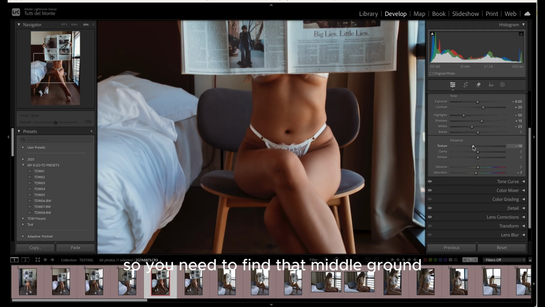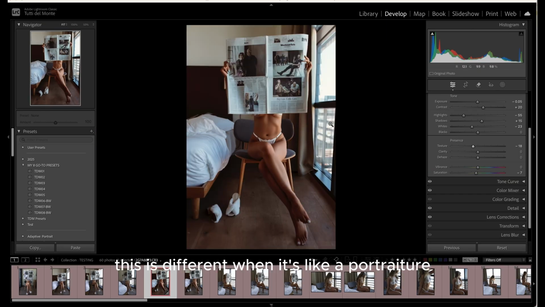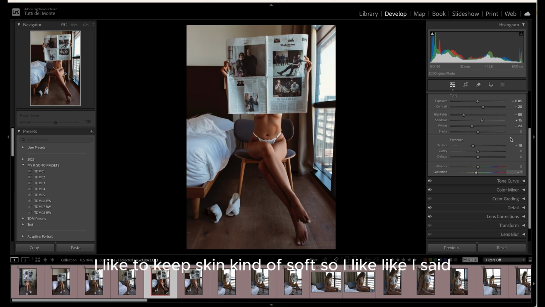So you need to find that middle ground where there's still some sharpness to the photo, but there is some softness on the skin. And again, this is for boudoir photography. This is different when it's portraiture or any other type of photography. For boudoir, for the most part, I like to keep skin kind of soft. So like I said, I like what this looks like.